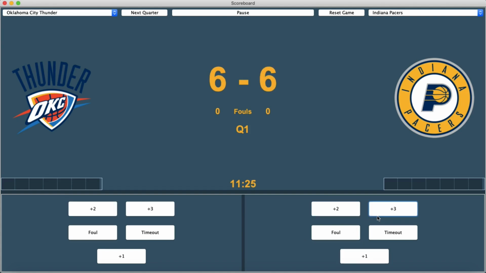and finally, the timeout button, when pressed, pauses the game clock and activates a countdown of 75 seconds, which is the duration of an NBA timeout. You will also see that the horizontal bars will fill up every time a timeout is called for a more interactive and visual user experience.